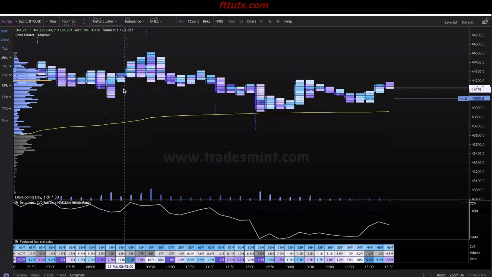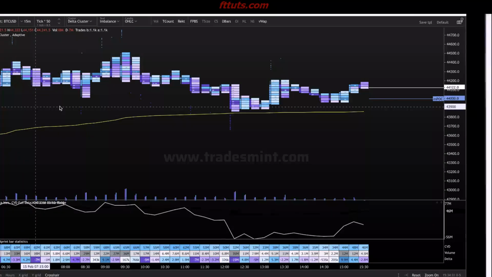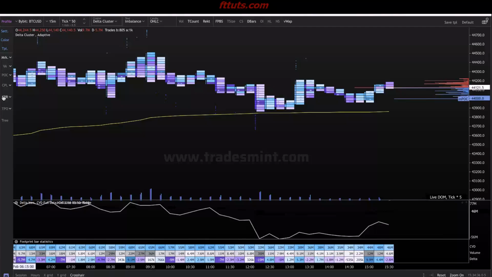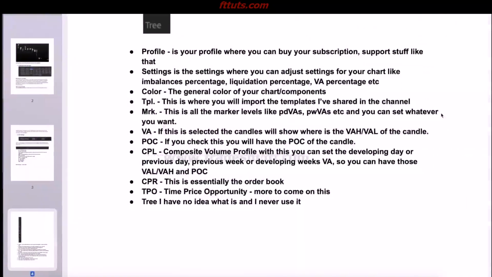Then after that we have CPR. Now CPR, this is essentially the order book. Okay, it's essentially the order book. This is going to be showing you buys and sells coming in real time. Okay, it's kind of like the depth chart that you would see in Bybit. I don't really use that too much at all.